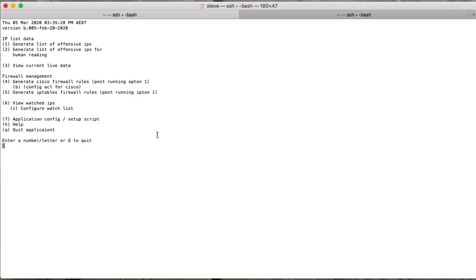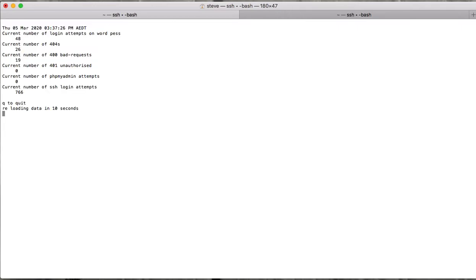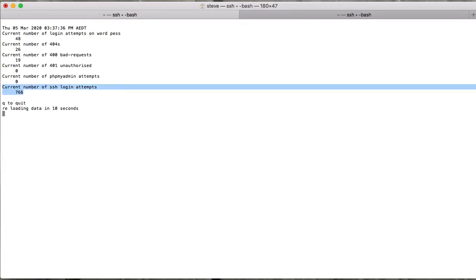So the first thing you might want to do is to view the current live data. So I just hit the number 3, hit return, and bang, there you have it. Instant snapshot of what's going on with my web server and also the SSH login attempts. So if we have a look at the top there, you can see it's refreshing every 10 seconds. There's been about 48 attempts on WordPress, 26 404s. You look down the bottom, there's the SSH login attempts. There's been 766 of those so far today. So yeah, some interesting snapshot of exactly what's going on in your server.